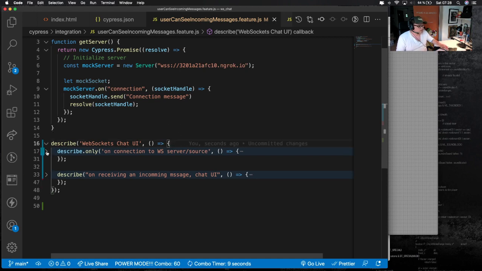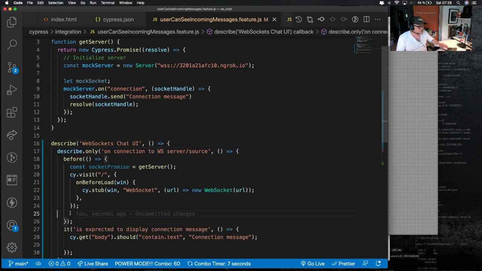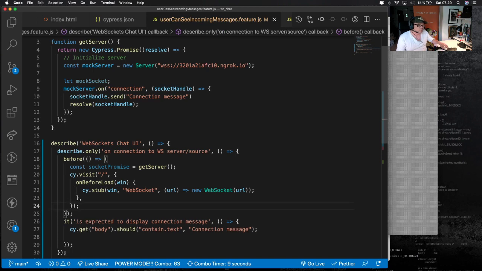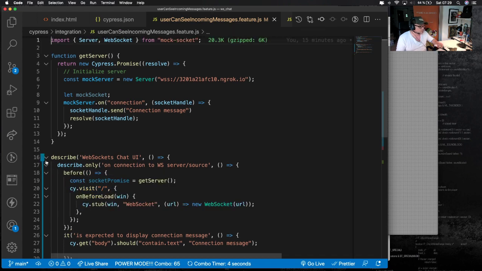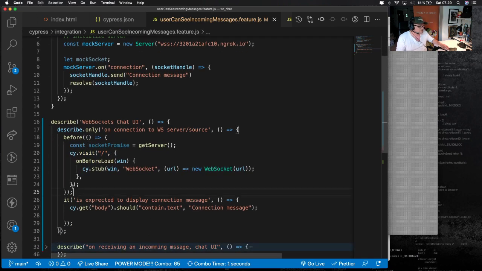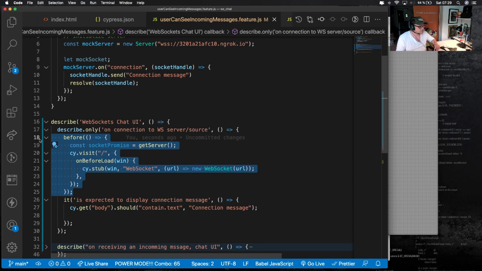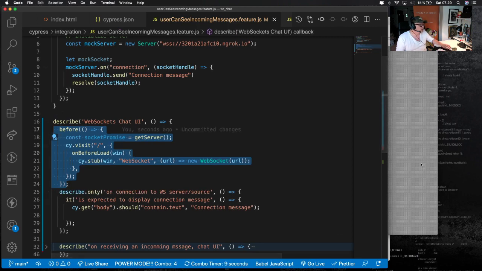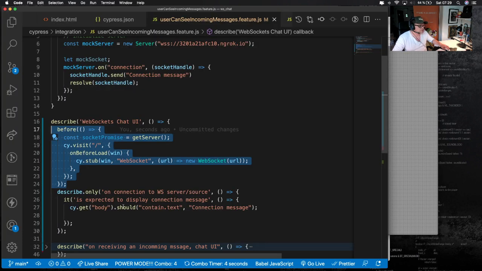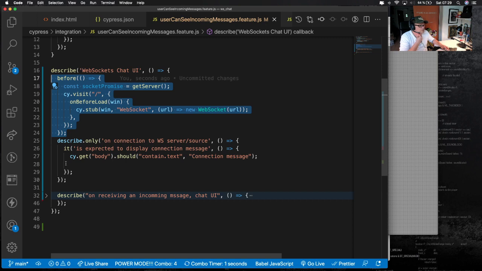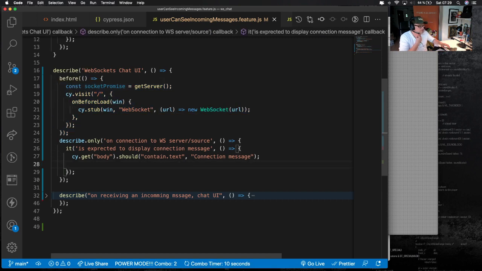And then I take this before and add it directly to the top level, right, and add it here. And so how is that working for me? Okay, so that still works, that's good. All right, so now we have this.